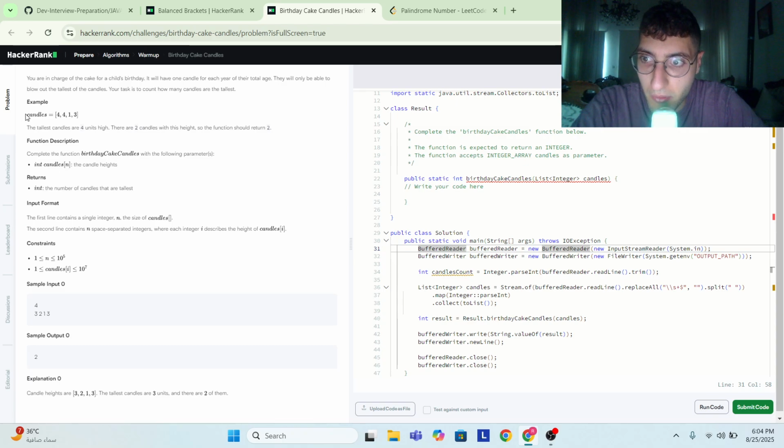For example, in the list of integers which they gave us called candles, in this example, we have 4, 4, 1, 3. The tallest candles are 4 units high, and there are 2 candles with this height. So our answer should return 2. Since there are 4 candles, 2 of them are 4 in height, and they're the largest candles in length. They occur twice, so we need to return 2.